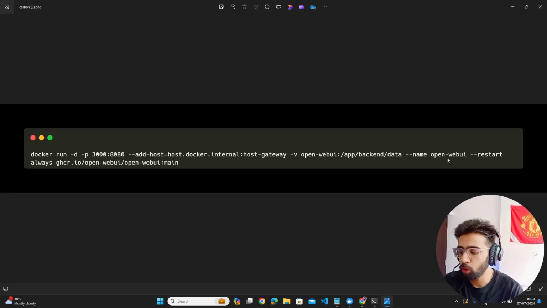And you give a name to it. So we're giving a name to the container called Open WebUI, and then we have --restart always. It means if something goes wrong or the container stops working, then you should always restart it. And that's so the Docker daemon can run. And then you have this thing, ghcr.io, blah blah blah.